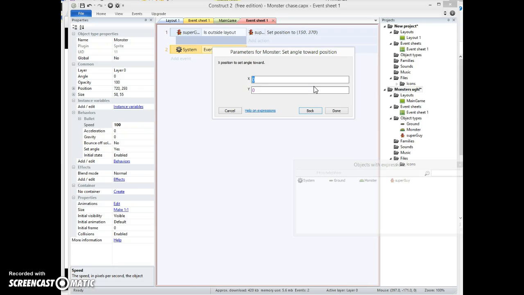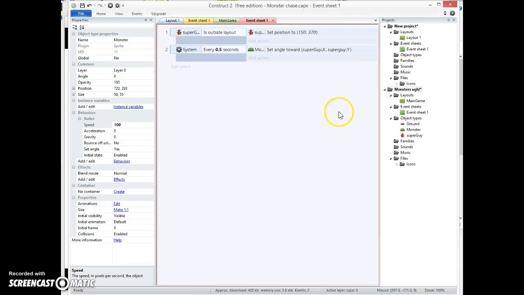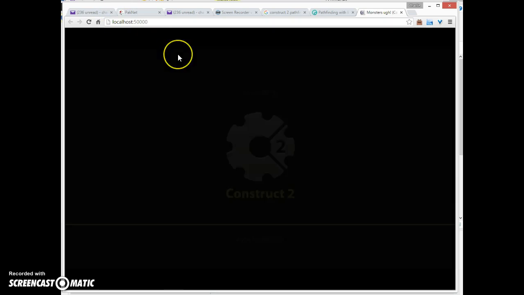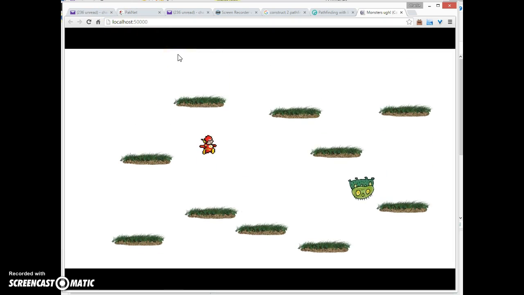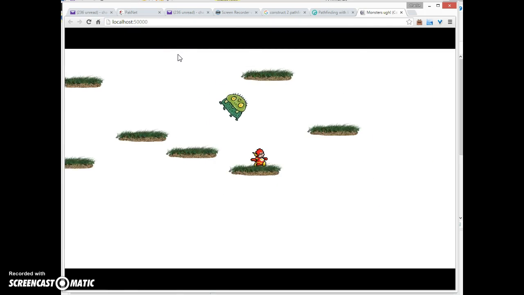And my guy, the player guy, is called Super Guy in this case. You might know him as something else, I don't know. And I'm going to say set angle towards superguy.x coordinate and superguy.y. So by doing the dot on the end and then putting that parameter in, it tells us to choose the x and y coordinates of superguy. You get that? So let's just quickly run that, and we can see wherever I move around the screen, he heads towards me.